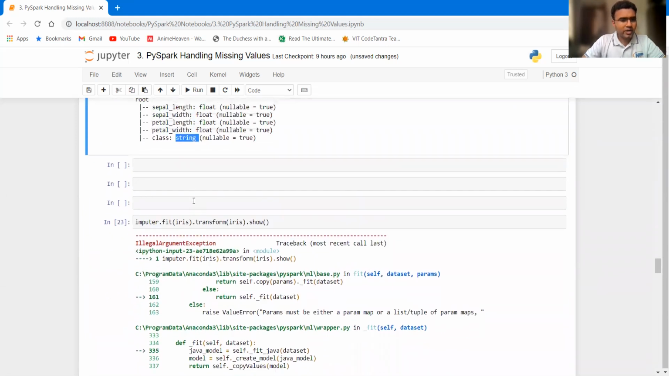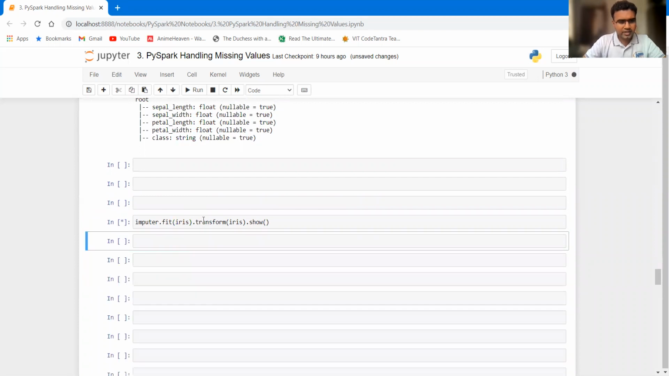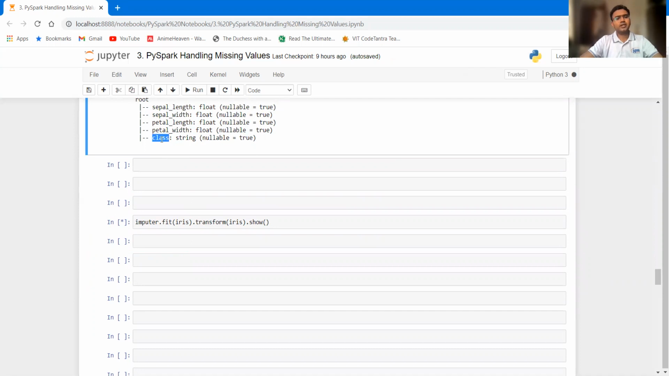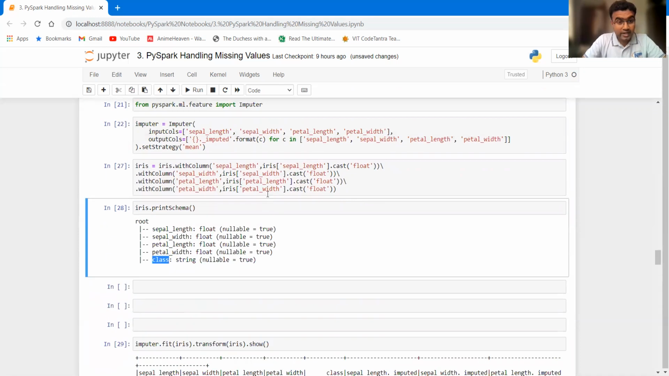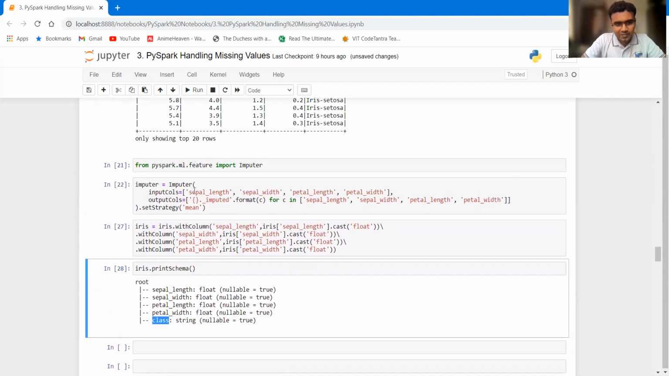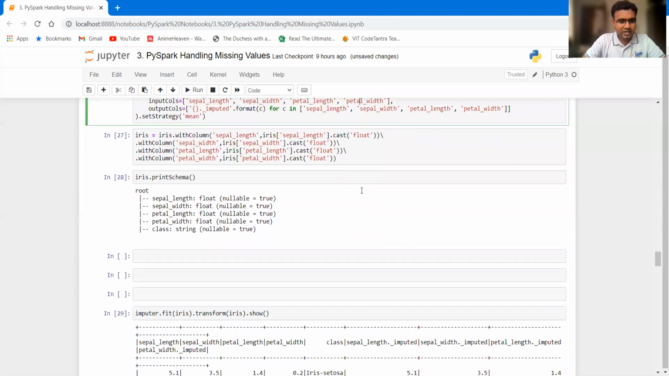Let me execute this, and I'm expecting it to give an error for the class because it is string. So I can remove that one. Is it giving that? No. Let us forget that. We just pass sepal length, sepal width, petal length, and petal width. So it is not considering the class column, and that is fair enough.